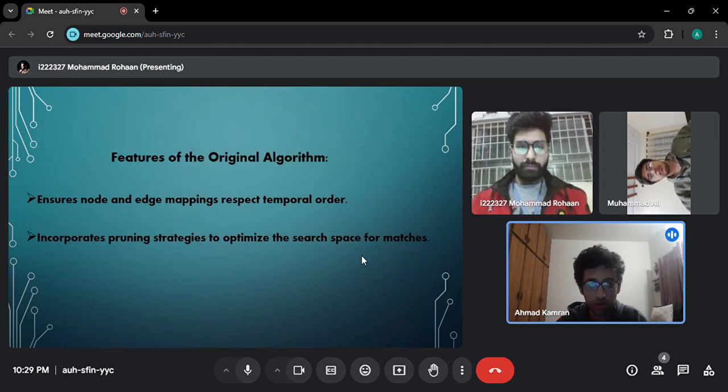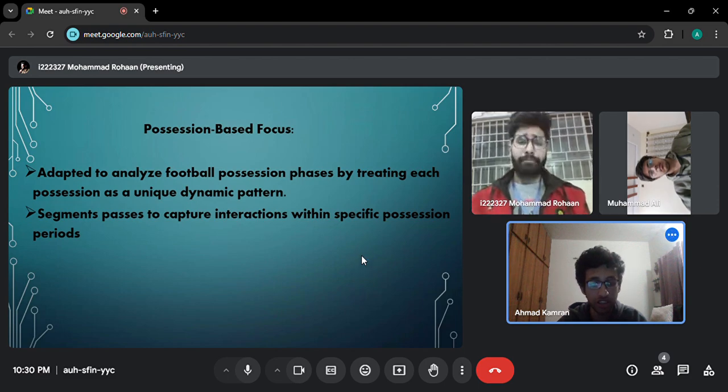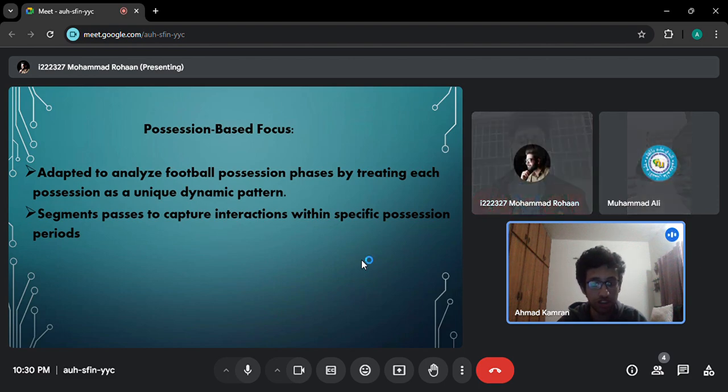So, let's talk about the original algorithm. There are multiple features of the original algorithm. First off, it ensures that node and edge mappings respect temporal order, on the contrary to static graphs. It basically adapts itself to the temporal order. Secondly, it incorporates pruning strategies to optimize the search space for matches. And then the possession-based focus adapts to analyze football possession phases by treating each possession as a unique dynamic pattern. And it segments passes to capture interactions within specific possession.